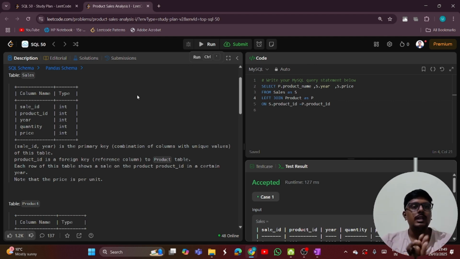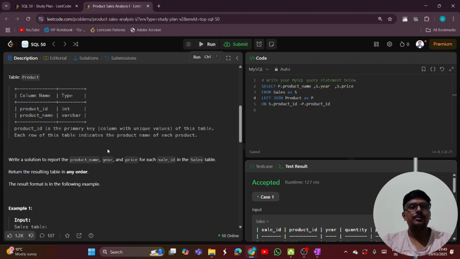Now, each row of this table shows the sales of the product ID in a certain year. So the table is showing us the sales on the product by year. That's why year is unique. It will show the yearly sales for the product. Now we have another table, product, which has two columns, product ID and product name.